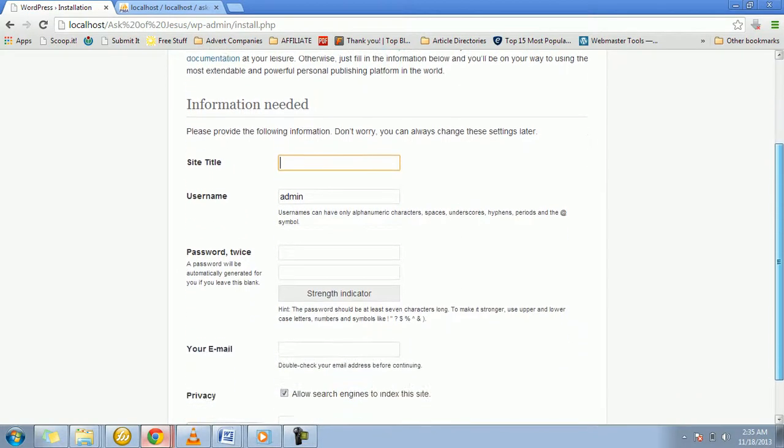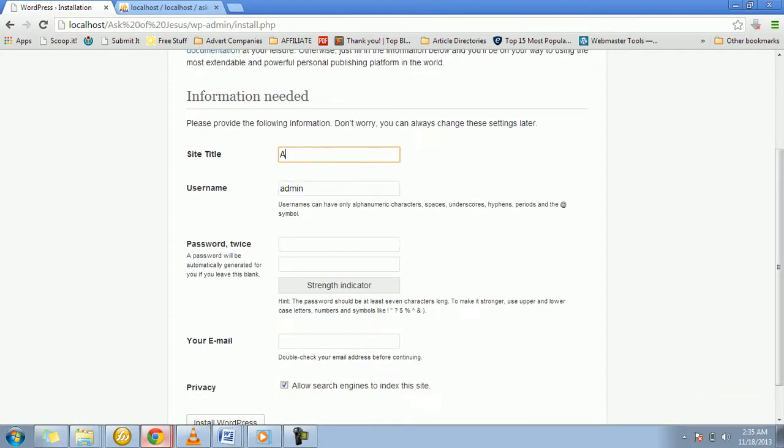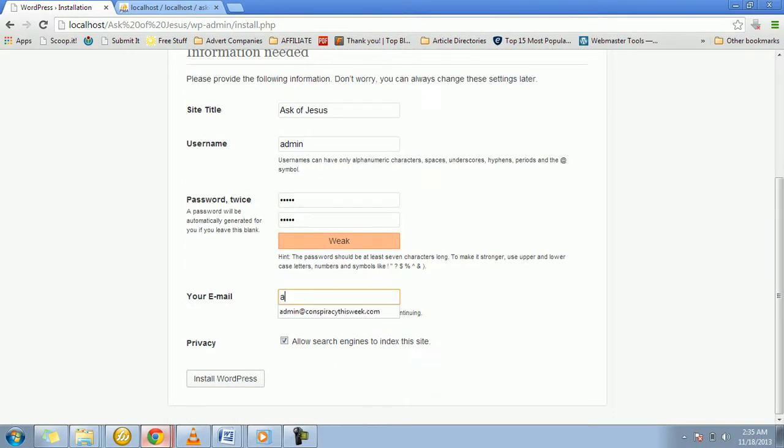Now it's going to ask for the title of our website. So we're going to say Acts of Jesus. And then the username we'll put admin and our password we still make it admin. Then our email we can say info@actsofjesus.com. Then privacy, allow search engines to index the site. Yeah, that's very important for exposure. Then we say install WordPress.